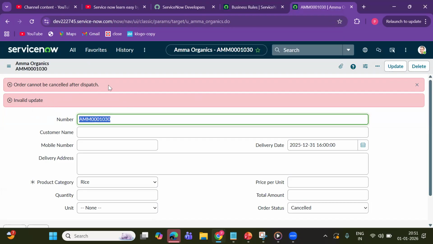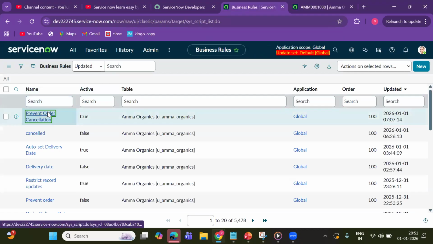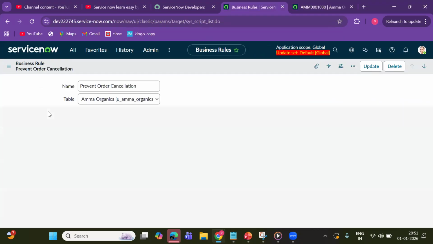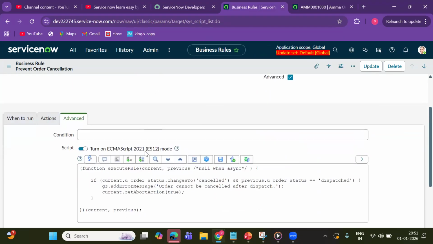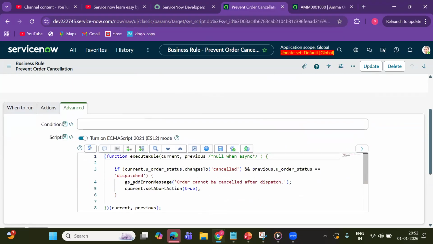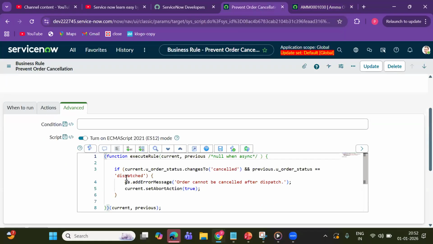Order cannot be cancelled after dispatch, invalid update. How did this error message and invalid update come? This error message came from here, in the business rule. We already gave the code or script here: gs.addErrorMessage, order cannot be cancelled after dispatch, and setAbortAction. Due to these lines of code, it shows the error message: order cannot be cancelled after dispatch, and invalid update. So due to this, it happened.